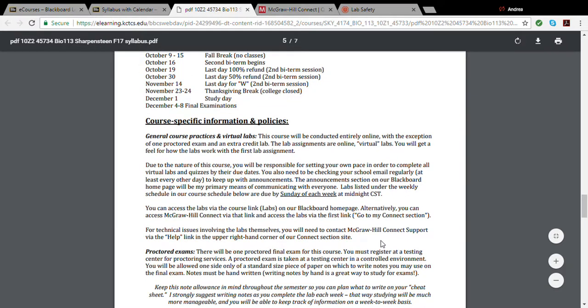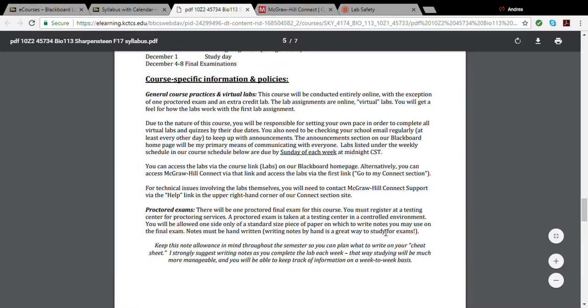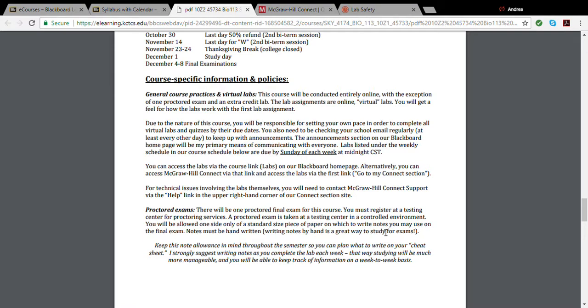Course-specific info, we do virtual labs through McGraw-Hill. You'll have to buy access for that. I have a link in the announcements to buy directly so that you don't have to pay the bookstore price. It's more expensive at the bookstore. And everything is due Sundays by 11:59 p.m. Central Standard Time. Emphasis on Central Standard Time.